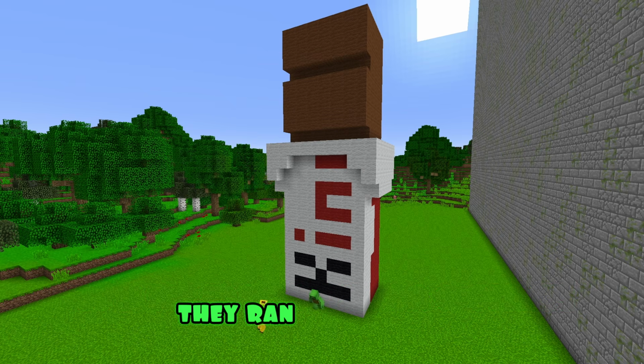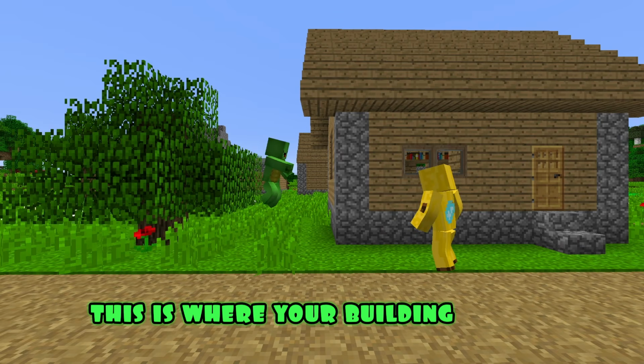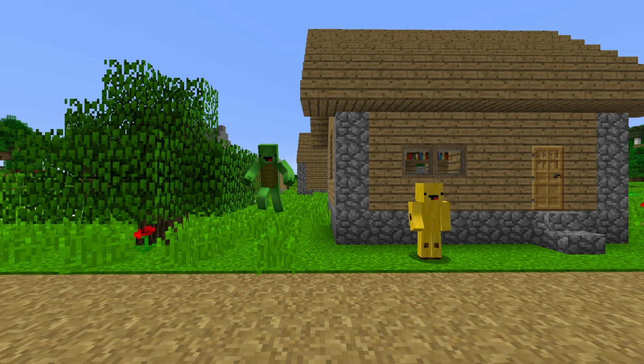Yay! They ran to the place. This is where your building will be. Are you ready? Ta-da! Then go ahead. Round 2.